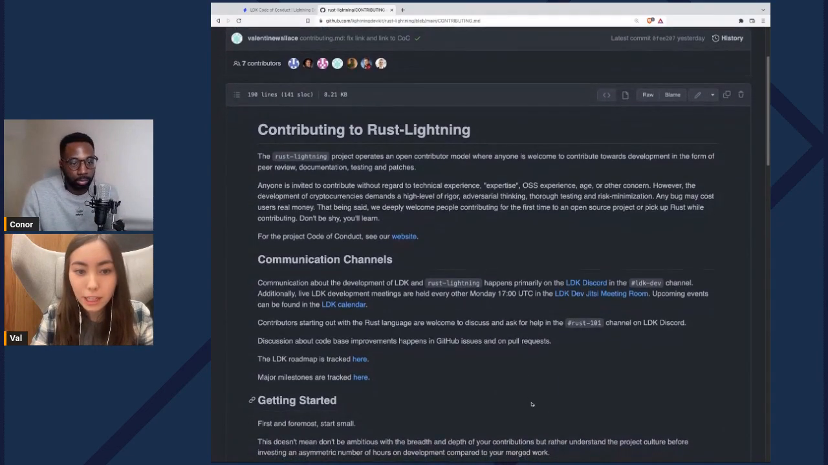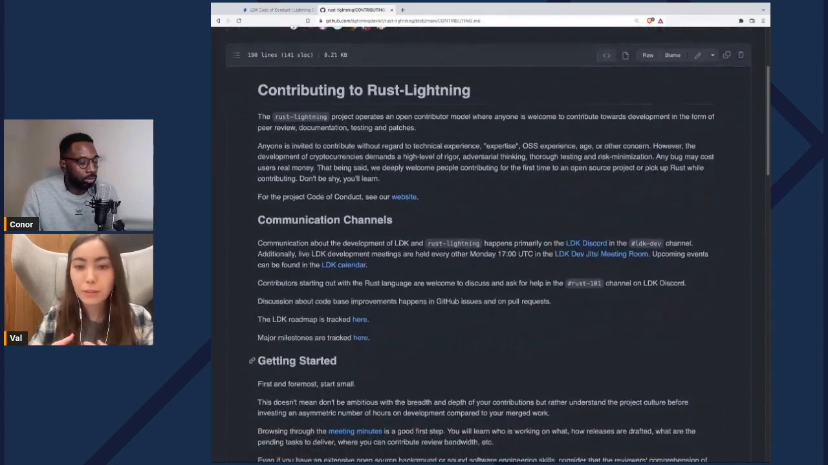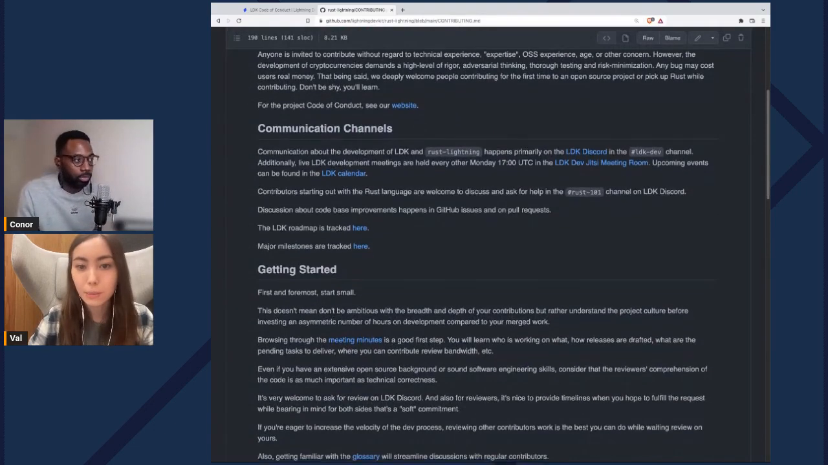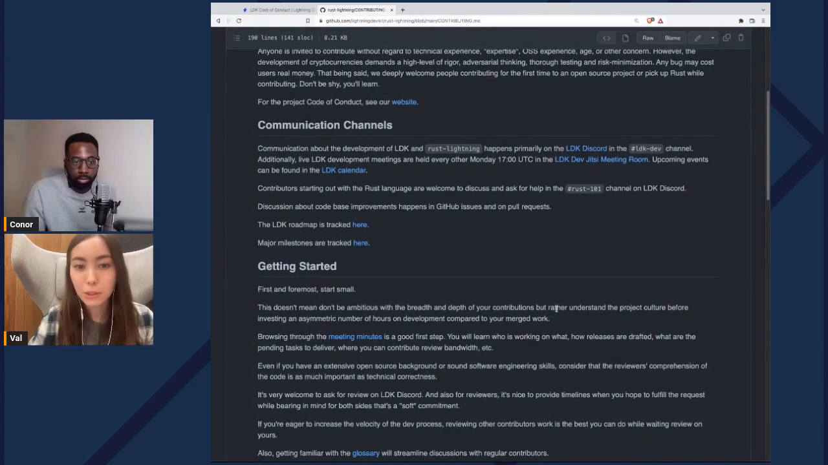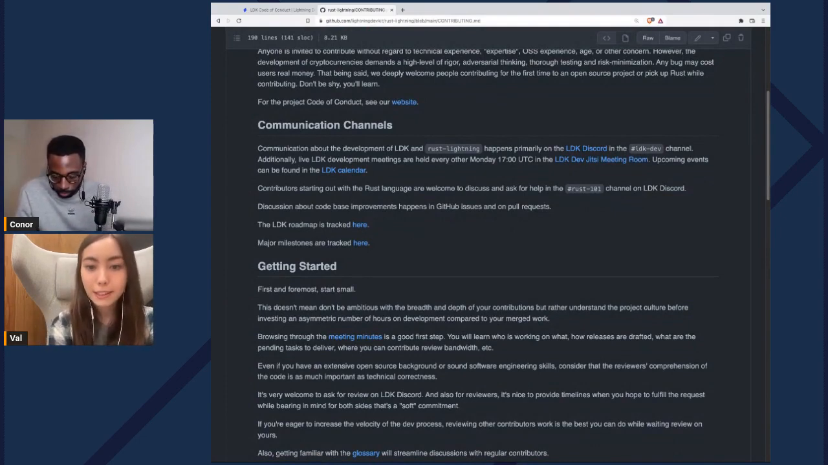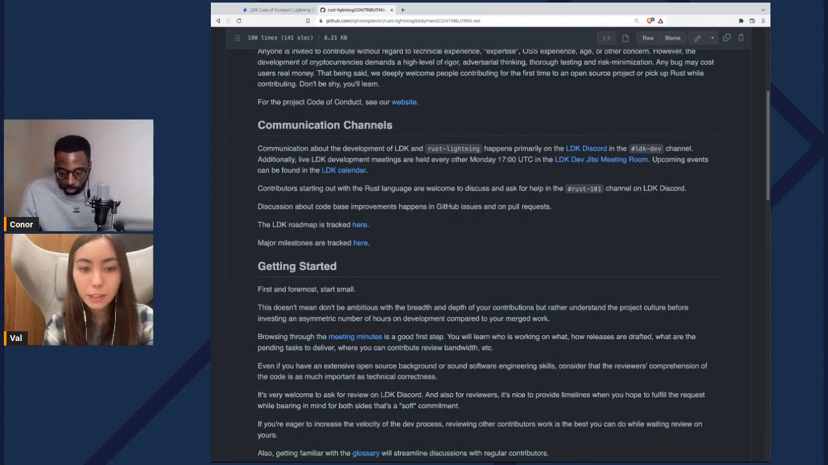But yeah, anyone is welcome to contribute, basically, regardless of technical expertise or open source expertise. You can even learn Rust by contributing to LDK, and that's totally fine. And yeah, it's basically communication channels, getting started.